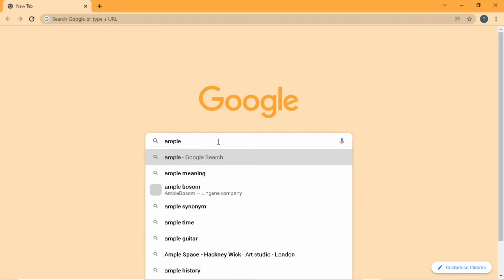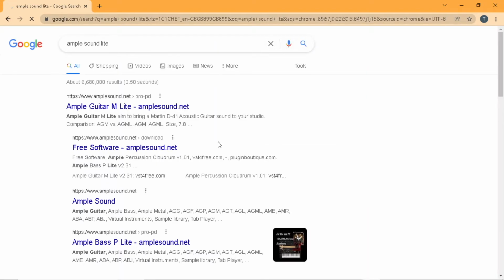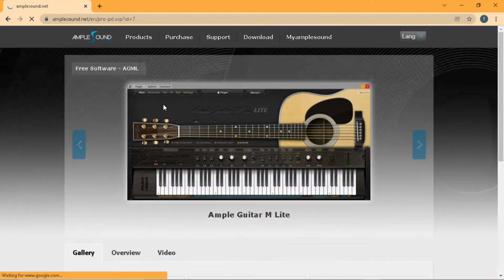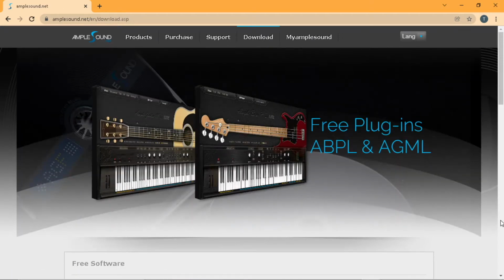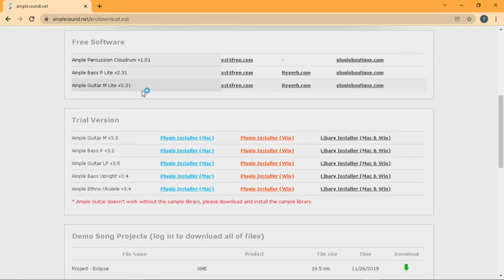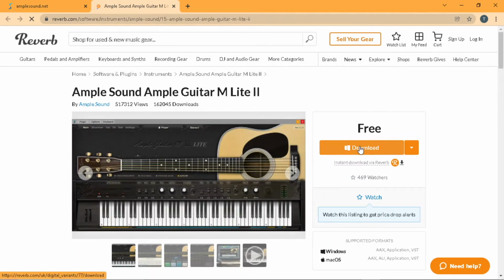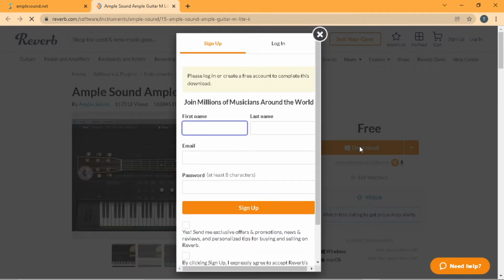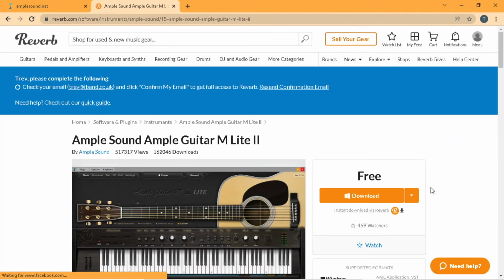Type Ample Sound Lite into your internet browser. Click on the Ample Guitar M Lite link. Click on Download. Click on the reverb.com link for the Ample Guitar M Lite. Click on Download. Create an account. Then click on Download.